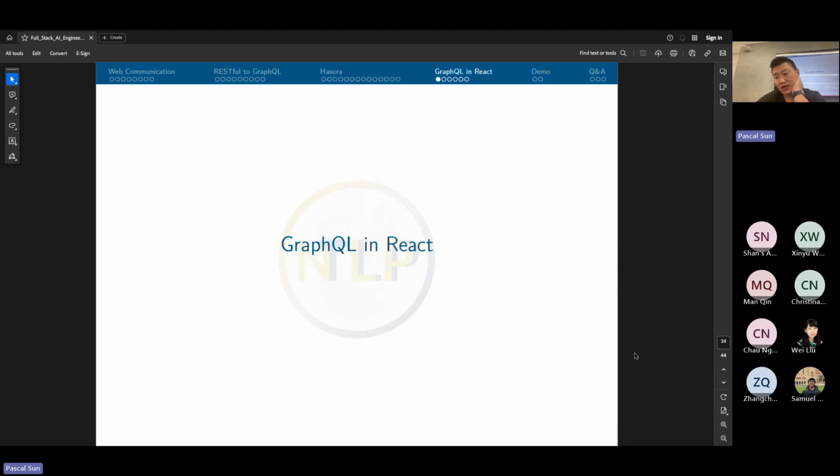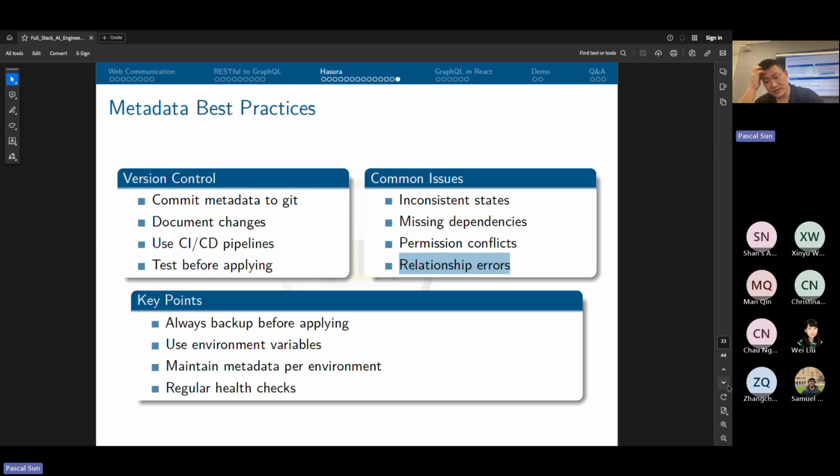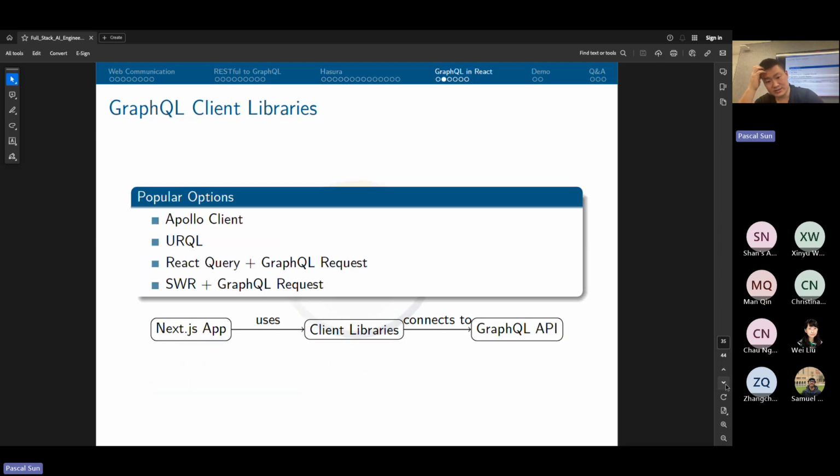Until now, what we have demonstrated is something similar to Django. In our architecture, Django and GraphQL are in the same layer in the backend. GraphQL is basically a replacement of the backend API server. Then the question is how we get GraphQL applied in the front end, especially in Next.js or React.js. There are actually several different ways.